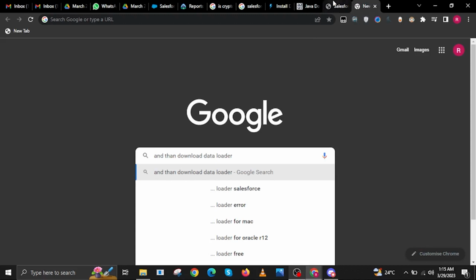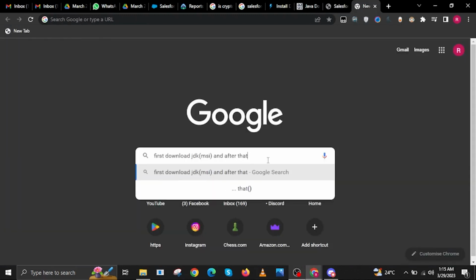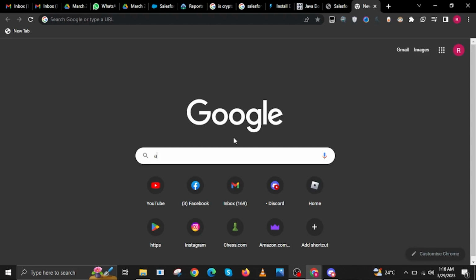Then download the data loader. First, you will need to download JDK MSI. Then after, download Data Downloader.